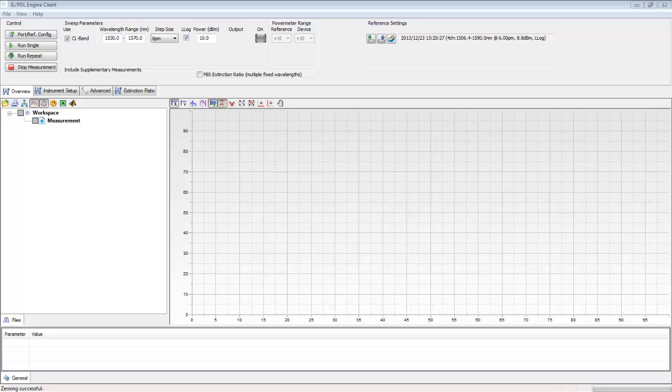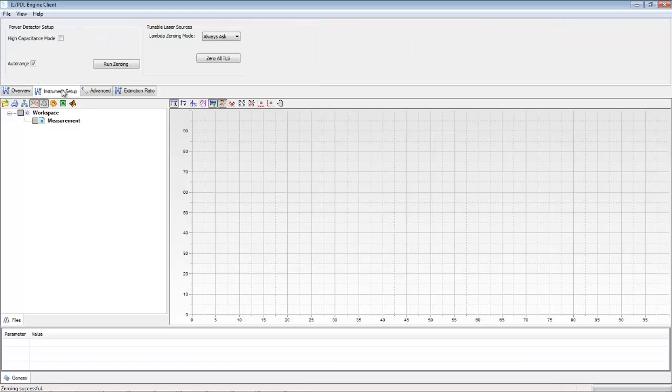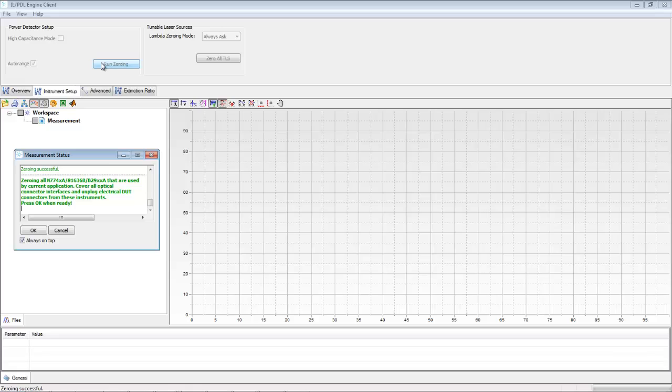Once we've run the configuration wizard to find all the available instruments, we can zero the optical power meter by selecting the Instrument Setup tab and pressing Run Zeroing. I've already covered the optical inputs, and so I can immediately press OK to start the zeroing process.